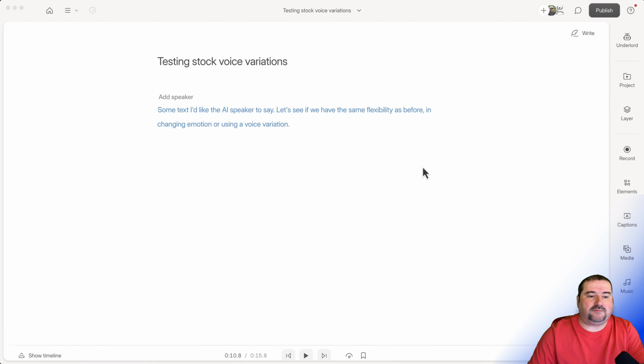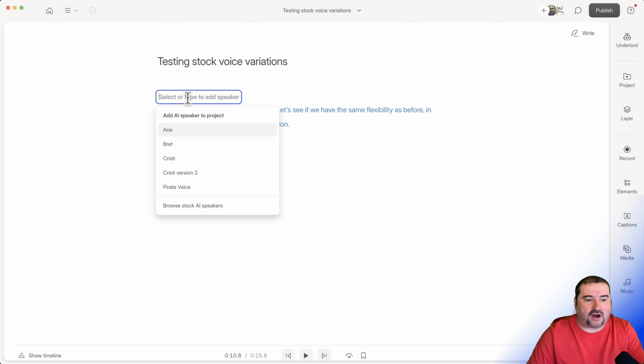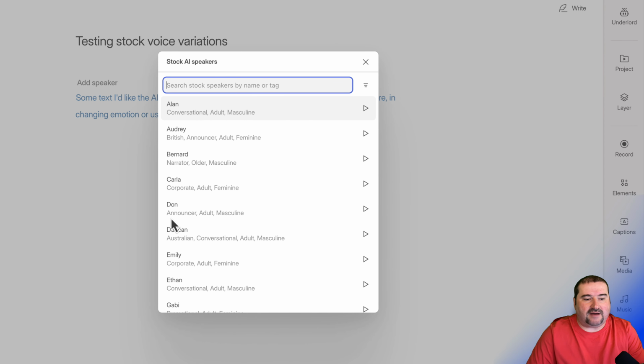So I am here in a project. I just created a basic text in here and I want to assign an AI voice to it. But I want to use one of the new voices to start with. Let's say I want to use the stock voice. If I go down here to stock voices, when I click on the speaker label, I say browse stock AI speakers. And I have Dawn here, which is one of the voices that some people like to use. It has that dramatic movie trailer kind of voice.